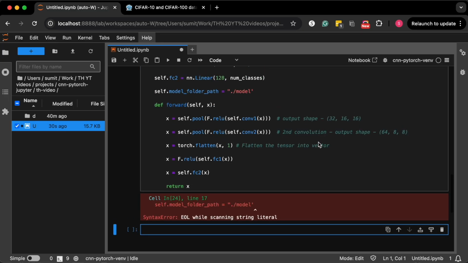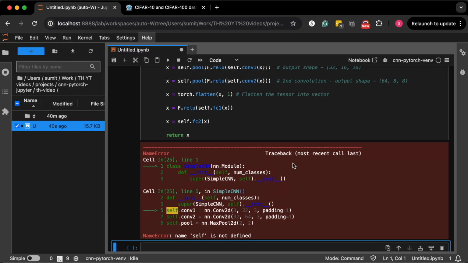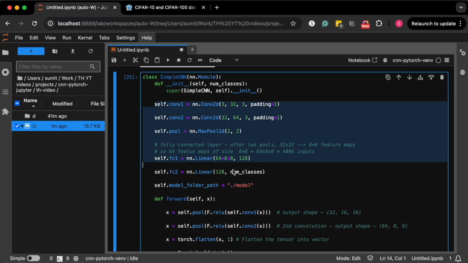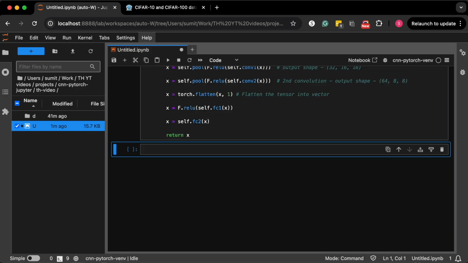Okay, we have a small correction here. And we have another issue here. Looks like an indentation issue. Now let's run this again. Okay, this looks good now.